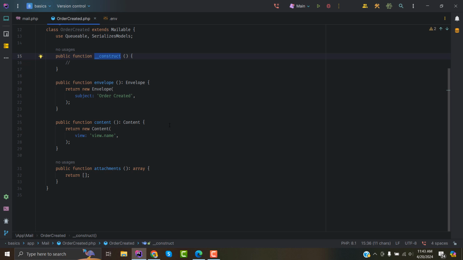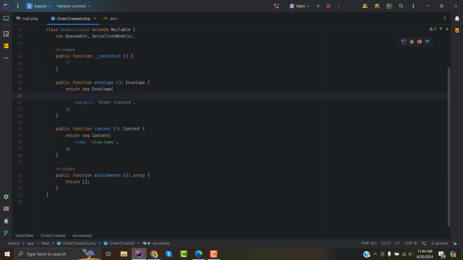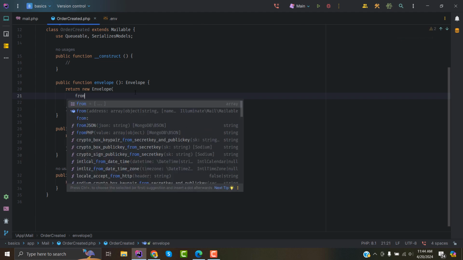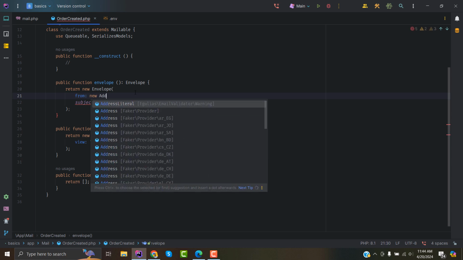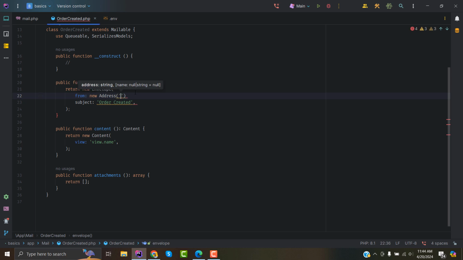Now let's say we want to send an email to our customer. All we need to do is first define from where this email is being sent. Obviously there should be some kind of email address from which the email is delivered. So let's configure that. In order to do so, we use the from method, which will contain a new Address, and inside the address we pass in the address and the name.